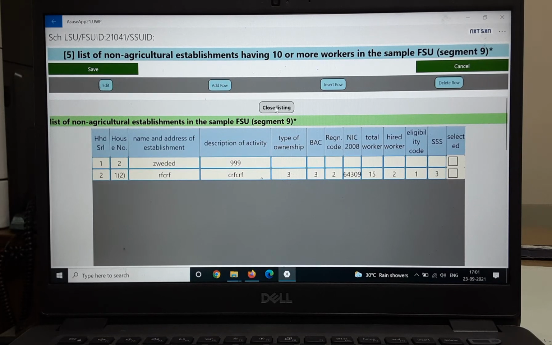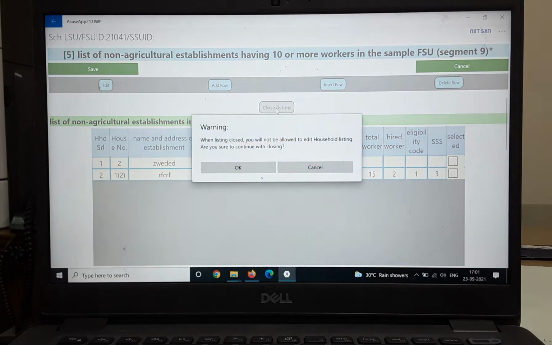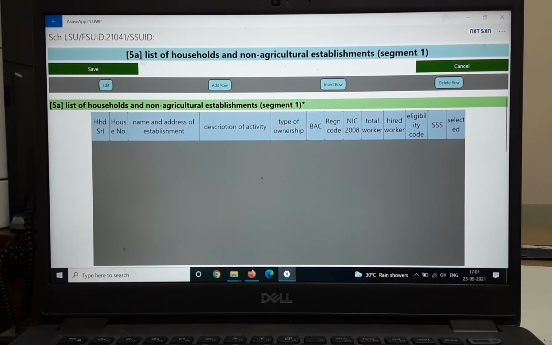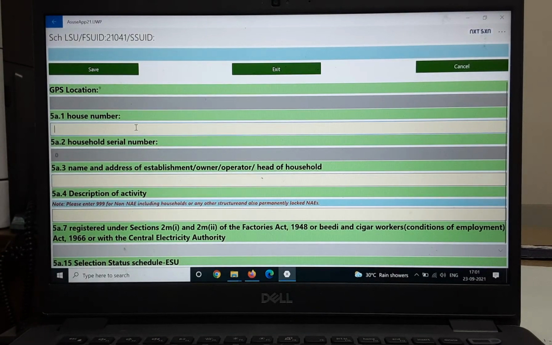Once I click on this button, it means that I am declaring that I am not going to enter further data in this block. So, close listing. Okay, now we move over to the next block, which is block number 5A for segment 1. So let us add records here.